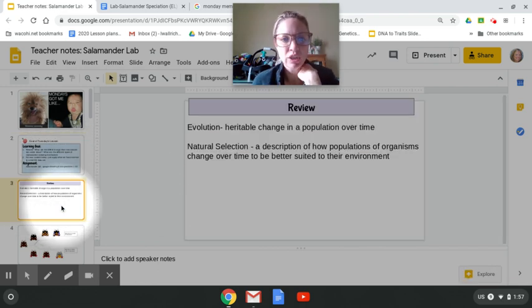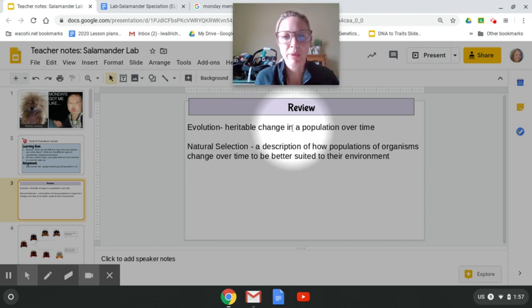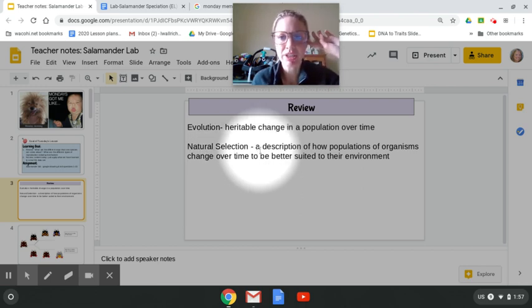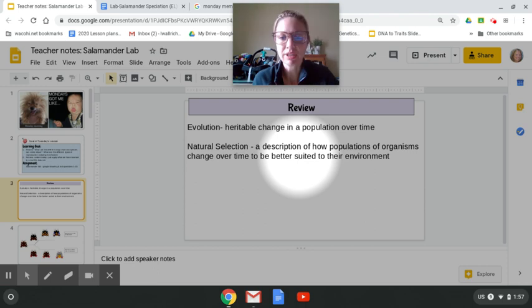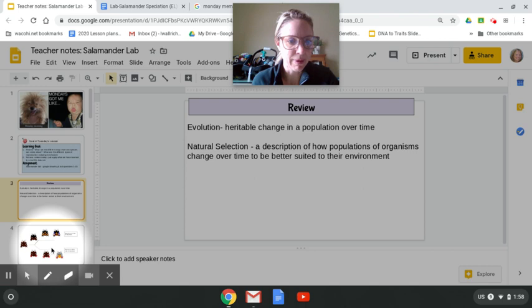Okay, so let's start with review. This unit is on evolution. Evolution, as we know, is the heritable change in populations over time. So when we look at the fossil record, we know that life has not remained the same over time. So how does it change? Well, one way it can change is through natural selection. This is a description of how populations of organisms change over time. And when they change over time due to natural selection, we notice that organisms are more well suited to their environment.